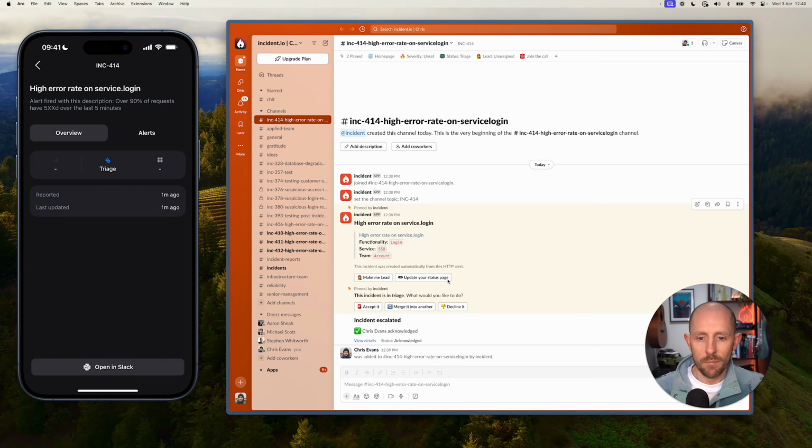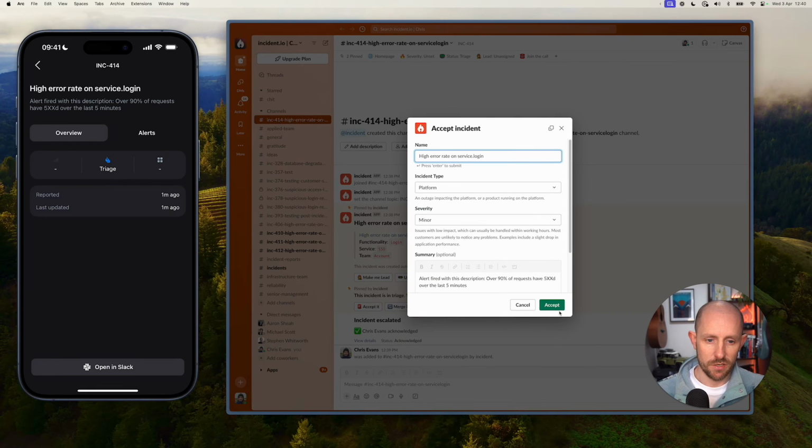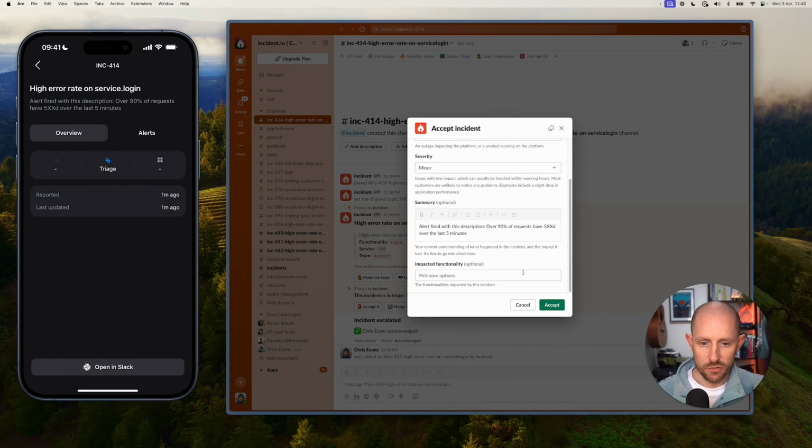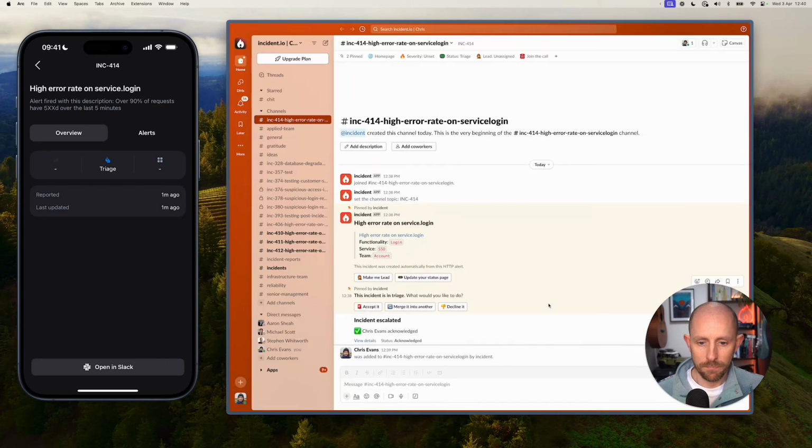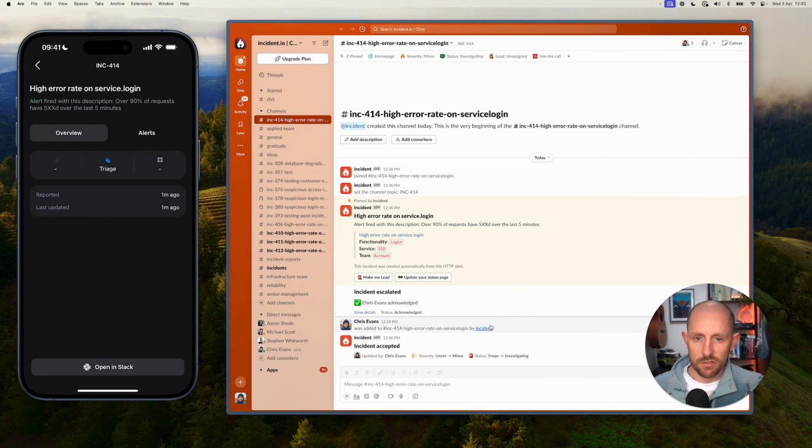There we go. And I now have an incident sitting here in triage. I'm going to accept it because this looks like a serious thing that I want to actually look at. I can change the details here if I want to and go for it. And now I'm immediately into incident firefighting mode. I haven't had to do anything. I've pushed one button to acknowledge an alert and I'm now fully primed, ready with a channel that I've been invited to.